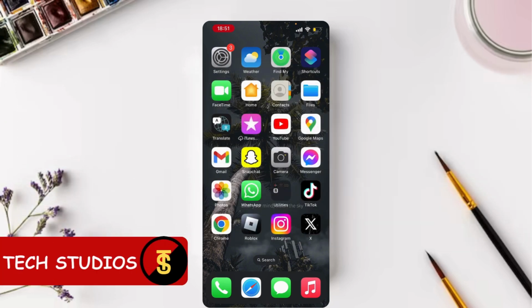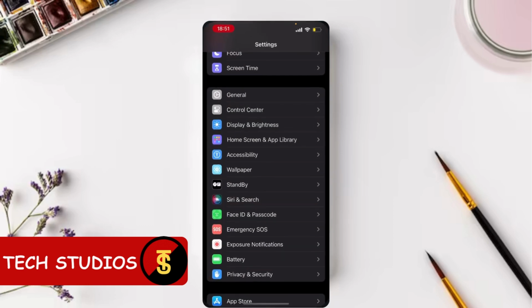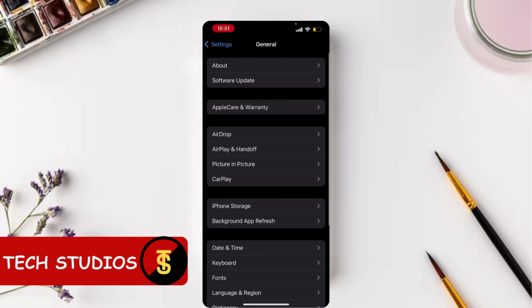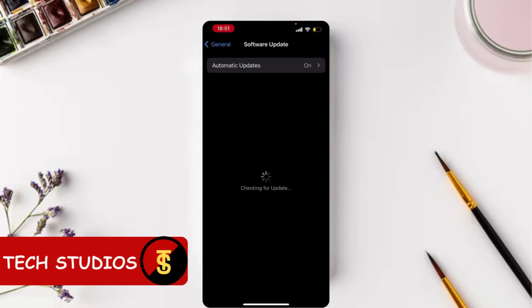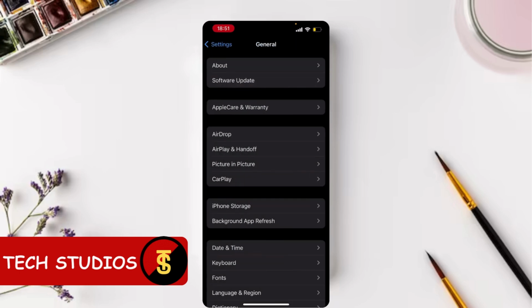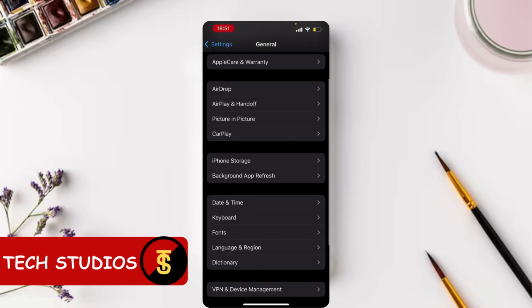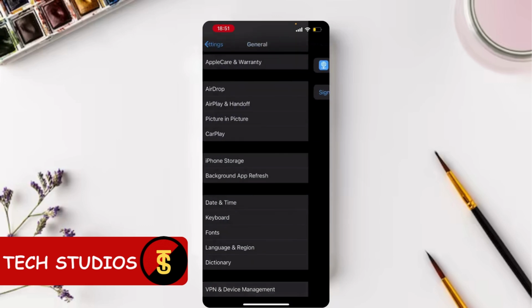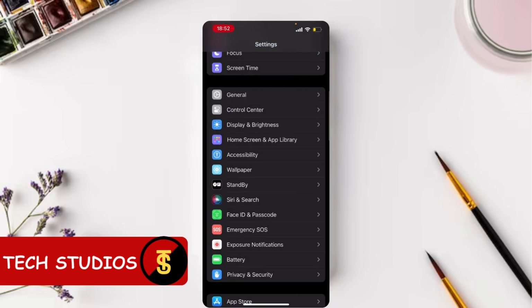To enable this feature on your iPhone device, first of all go to your Settings and then hit General and make sure that your iPhone is up to date. Now if it is updated, then go back to General and hit VPN and make sure that no VPN is connected on your device.